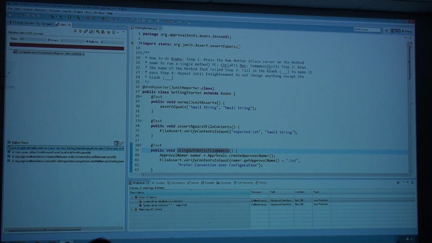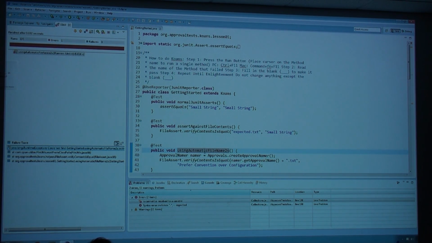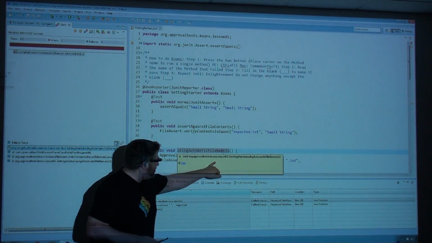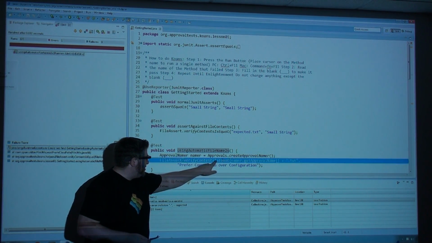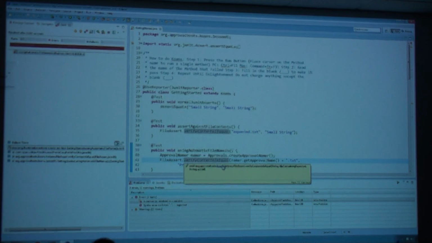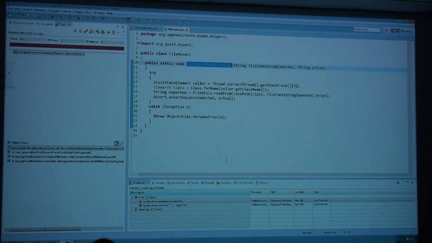F3 can help. What is F3? Well, does anyone know what F3 does? F3 is a navigation. It's the same as control clicking. It'll take you to the definition. Click on the method, verify is equal. If you click that and then hit F3, it will take you to where it is defined. So you can actually see what the method is doing.